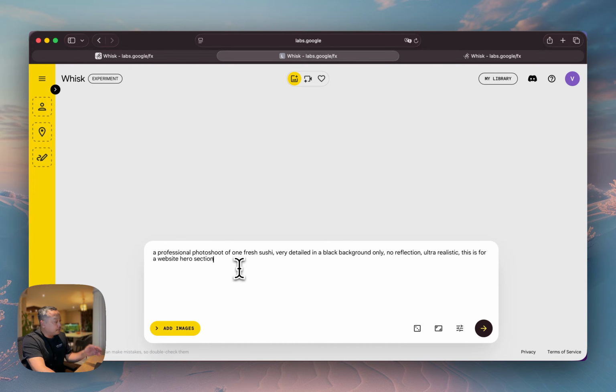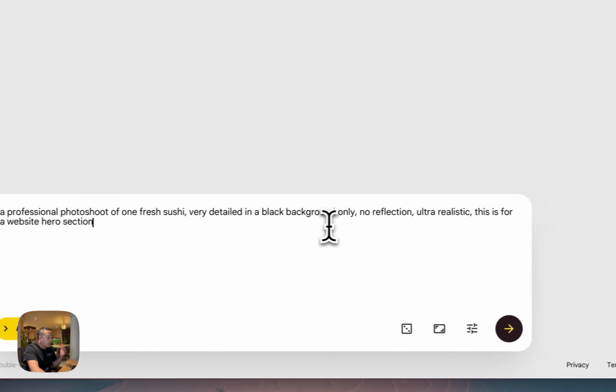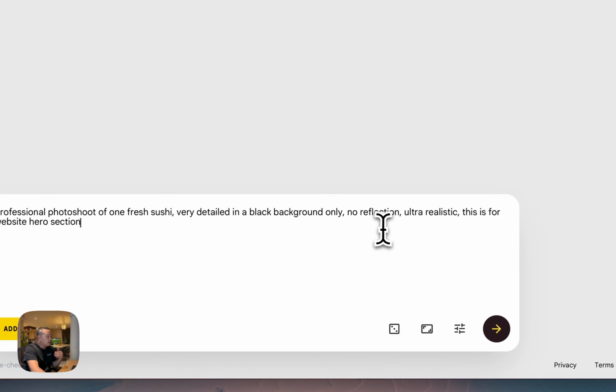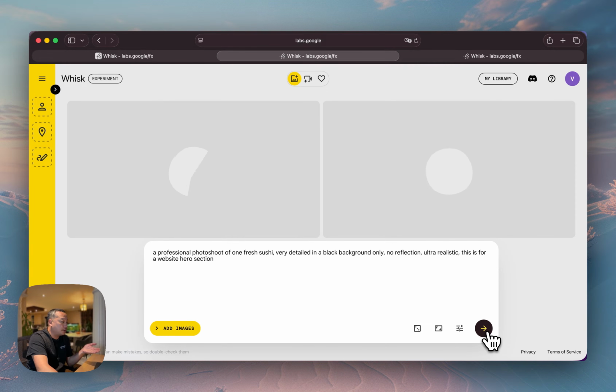So we're going to use this exact prompt that I used to create the first image that I have. A professional photo shoot of one fresh sushi, very detailed, in a black background only, no reflection, ultra realistic, and this is for a hero section. So then we can just send that and it's going to start to create.